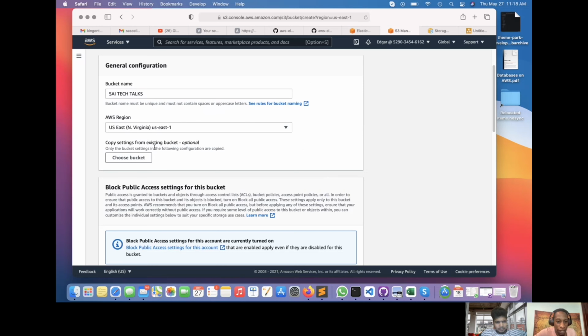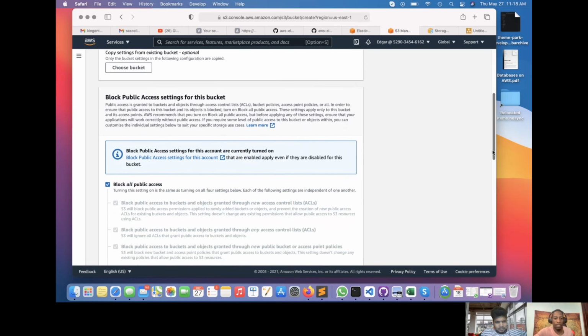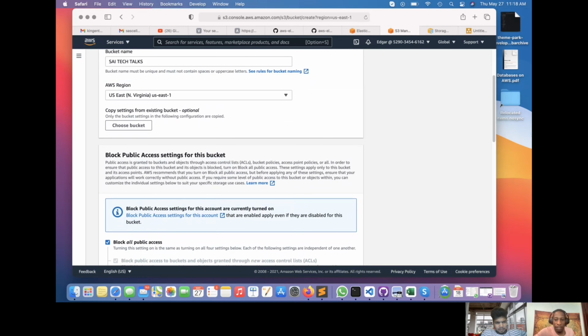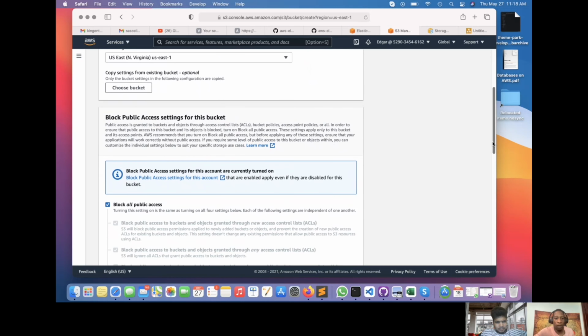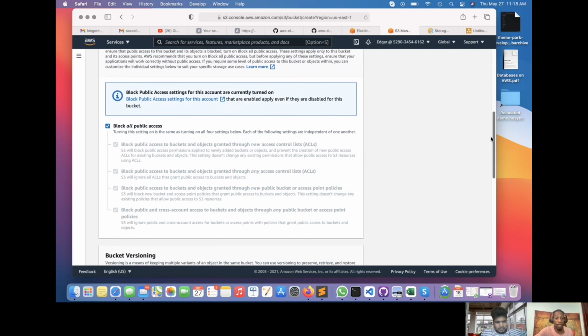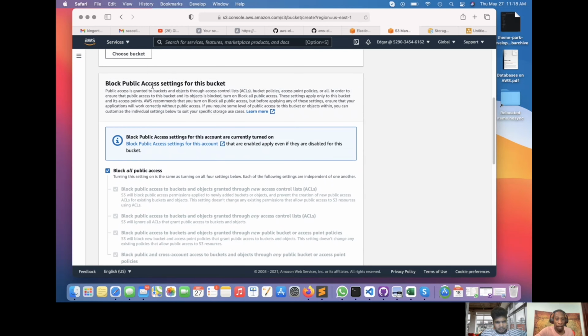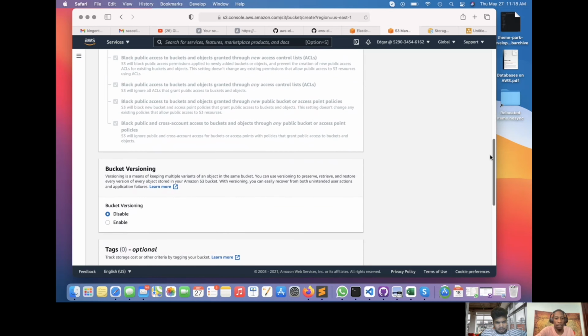The next says copy settings from existing buckets. We're not gonna do that. We're not gonna copy settings. It's telling us about block public access settings for this bucket. We're gonna keep it there for now, but I'll show you later how we can do it.